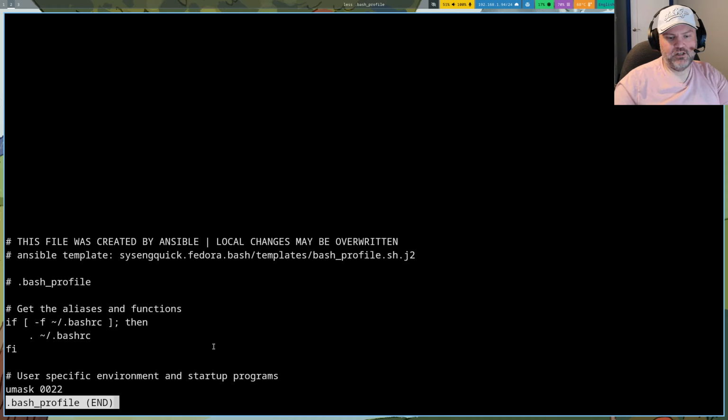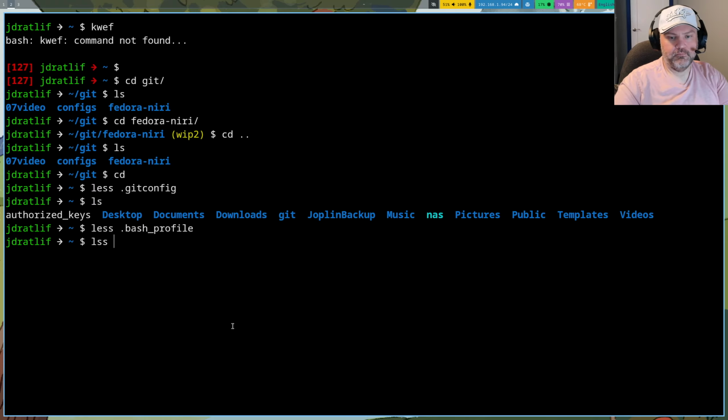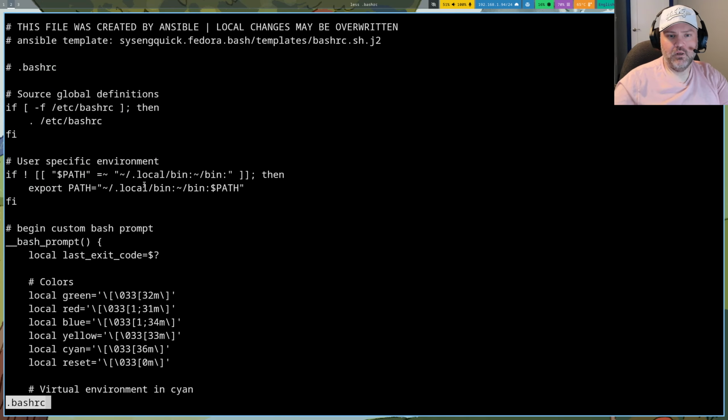Its only purpose is to exist, and there's a couple things you might have to do in a login shell that you don't want to do in every shell. The SSH agent is one of the few things I know you'd want to do there, but everything else is mostly fine. What about the bash RC?